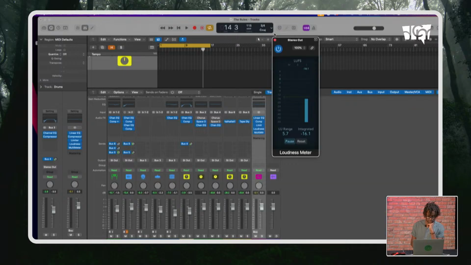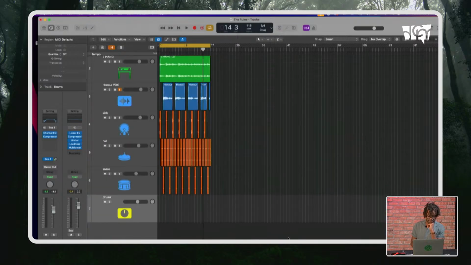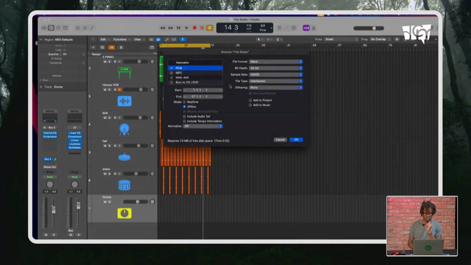So from here, we have our loop set. We can export. So I'm gonna set that. It's a Command B for Logic, and make sure it's a wave. Again, make sure dithering is off. Dithering is just added sound. Normalize is off. That'll increase the volume of your track. We don't want that. We're mixing. We're not asking the computer to do it for us.